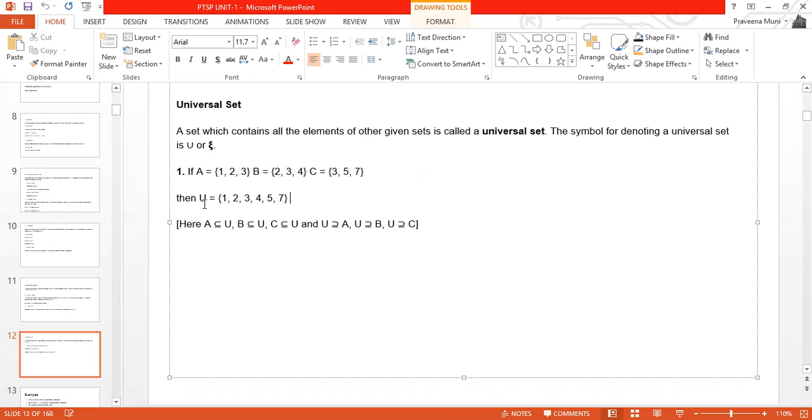Now A is a subset of U, B is also a subset of U, and C is also a subset of U. And what is U now? U is a superset of A. U is also a superset of B, and U is also a superset of C.